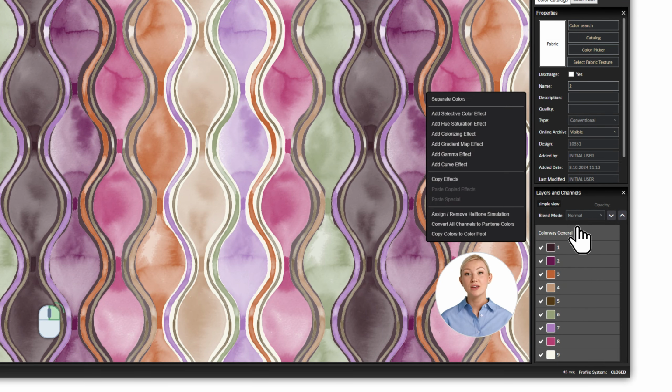When you right-click on the Colorway General, you can access the color separation window and several effects, which I will explain in more detail in the colorizing and effects videos. You can copy and paste the effects that you added as well. Only if your design is conventional, you can add a halftone simulation from here. Halftone simulation simulates the halftone effects of the screen print. I will explain this feature in the simulations video. And only if your design is conventional, clicking Convert Channels to Pantone will change the channel's colors to the nearest Pantone colors, but it may change the color tone slightly.